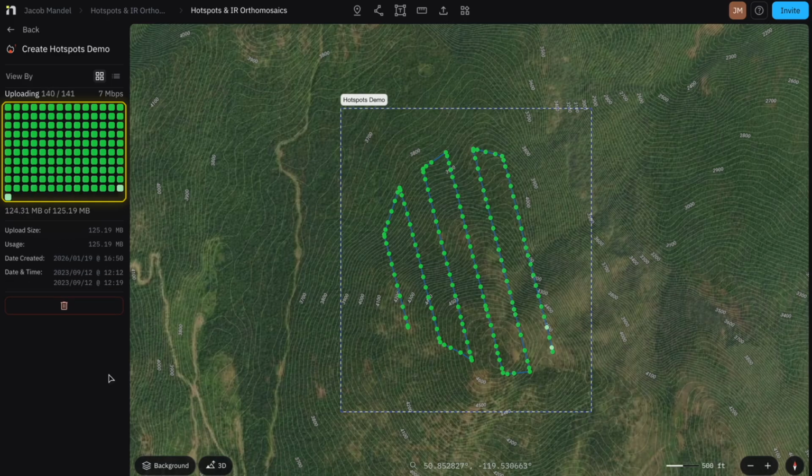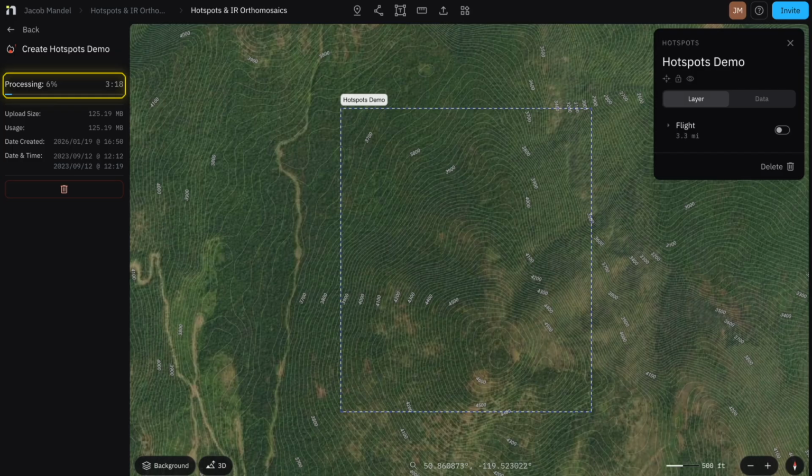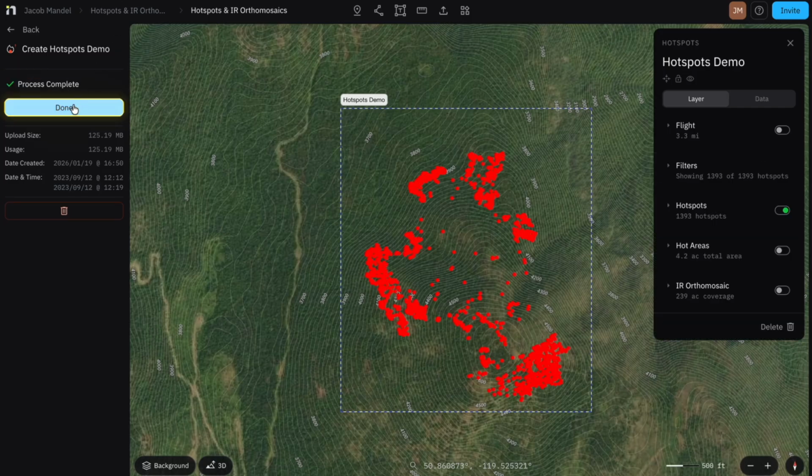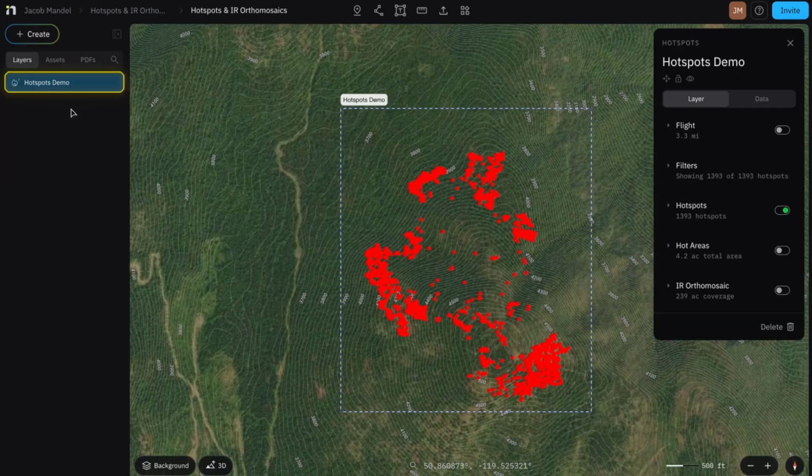Once it's done, you're then going to see processing. This is where your IR ortho is being stitched together and collecting all of that hotspot data. When it's complete, we'll select Done, and you'll notice that your hotspot layer has populated on your Layers panel. That's how easy it is to upload your IR images to generate your infrared orthomosaic.